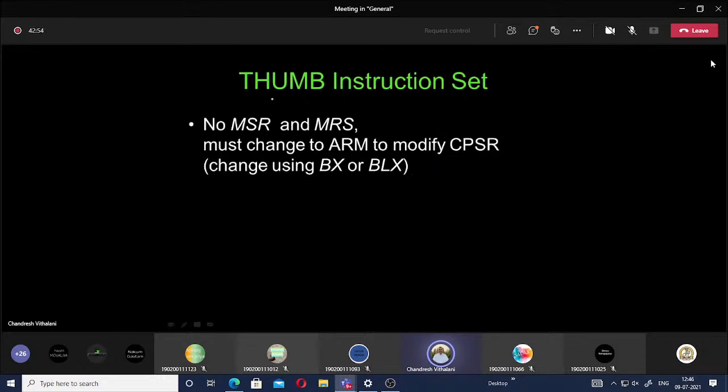Then no MSR and MRS are available. That means you cannot transfer the status register, that is CPSR, to the registers, and then again from register to CPSR. So these instructions are not available in Thumb mode. And you must change to ARM to modify CPSR. That means you can change using BX or BLX, branch with exchange or branch and link with exchange.